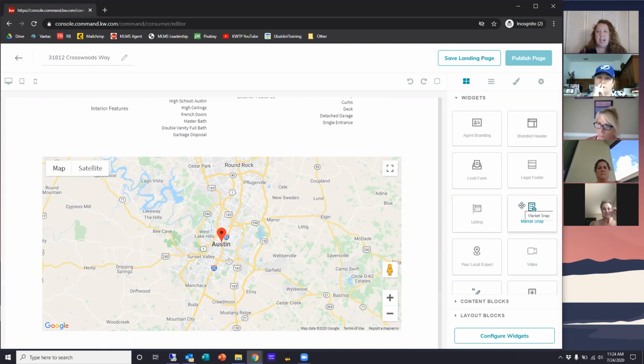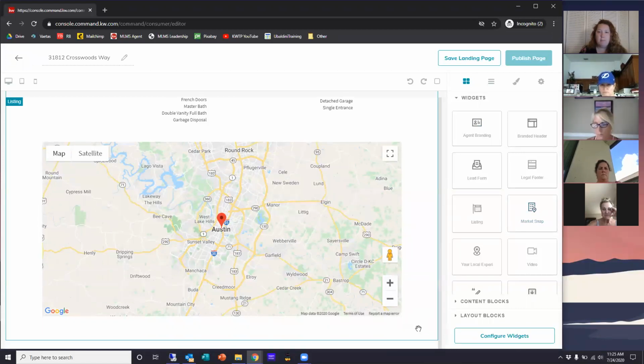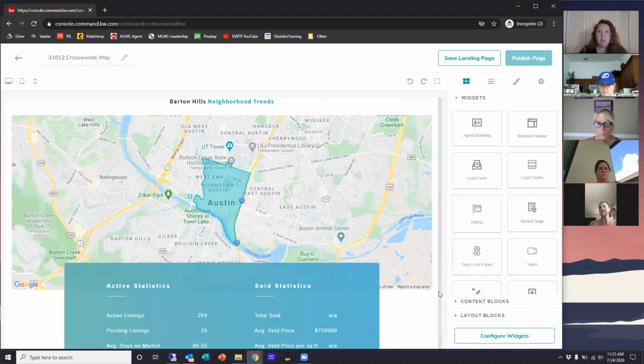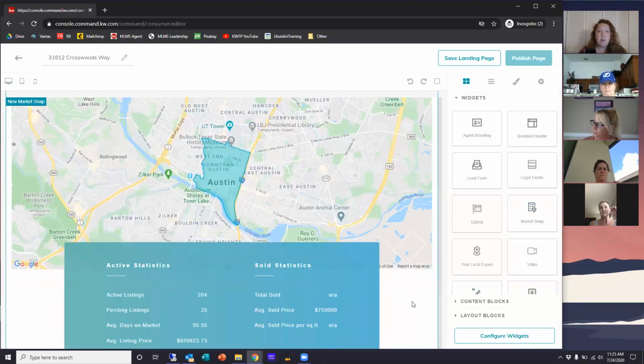My next thing that I think is super important on a listing-based landing page is going to be this market snap. Now, for those of you who are newer, you may not be familiar with what the market snap is. You may not have used Kelly for that or used command for that before, whether it be through a design or something direct via text message. It's very, very cool and super, super valuable. So I'm just going to click and drag my market snap over, and I'm just going to put it under my listing. And you'll see it pops up here. Obviously, remember, Barton Hills, Austin, Texas. This is a template, so we'll customize this later.